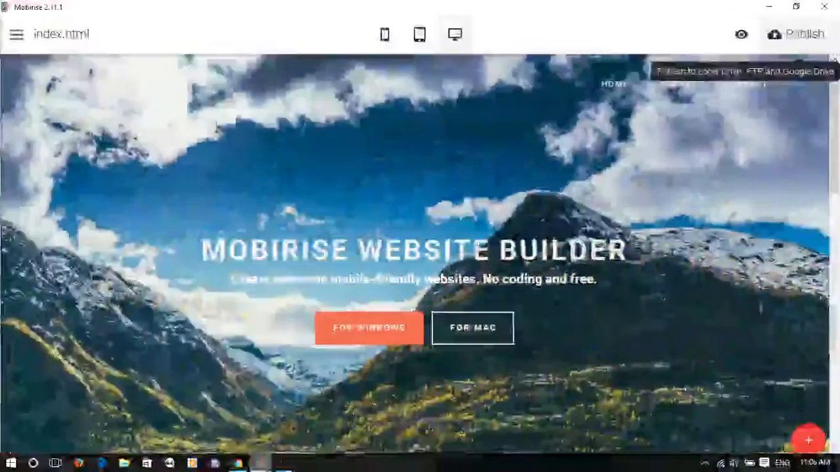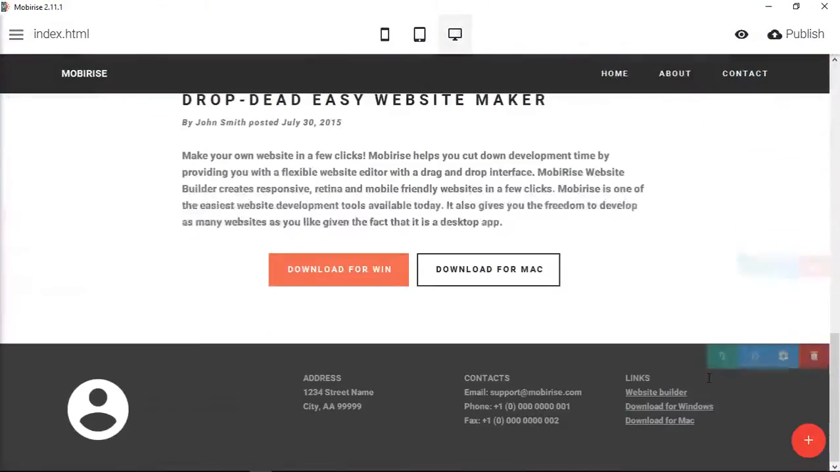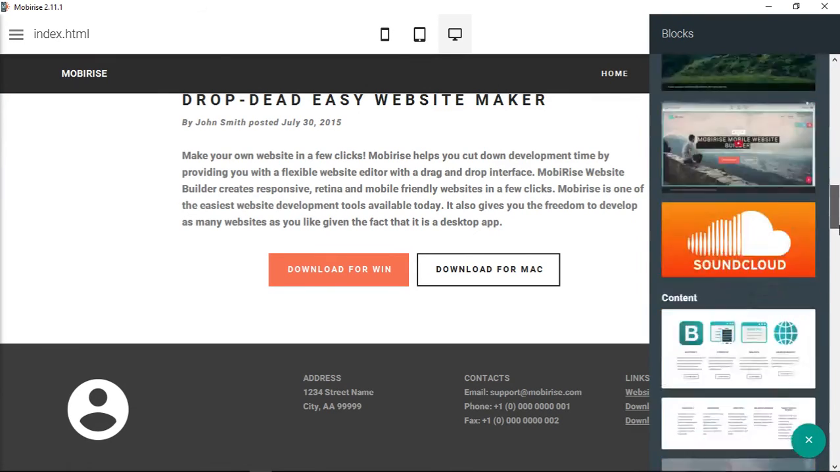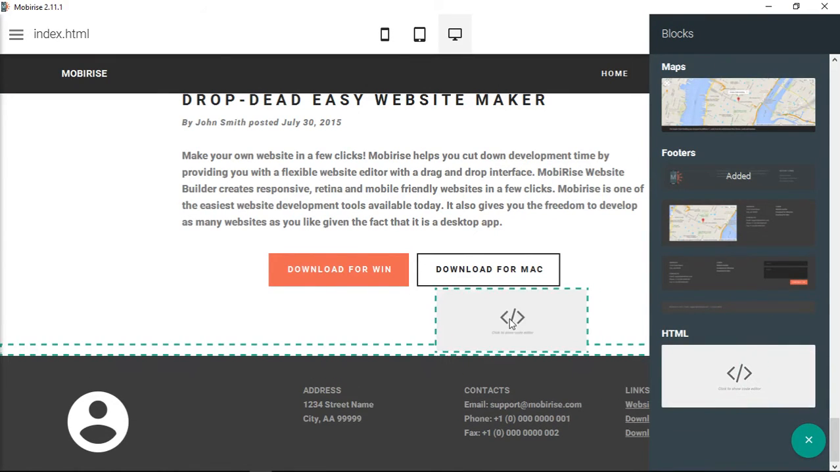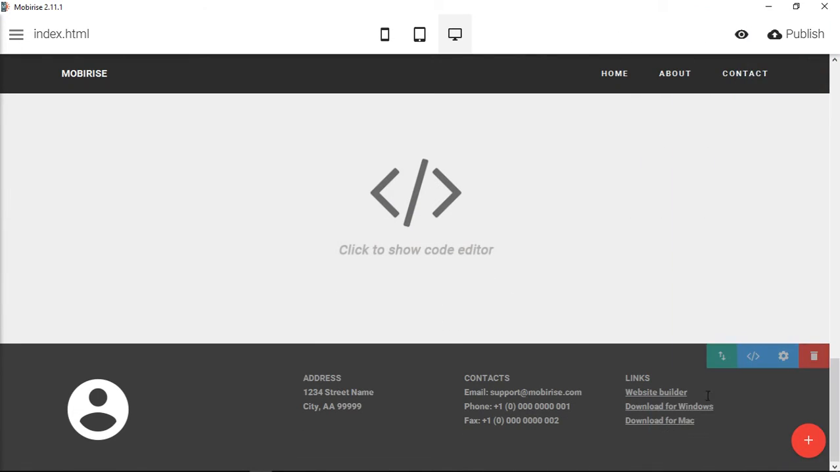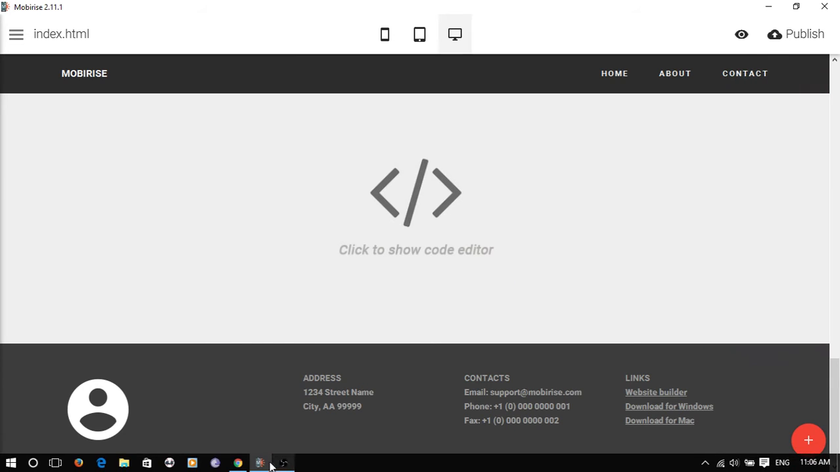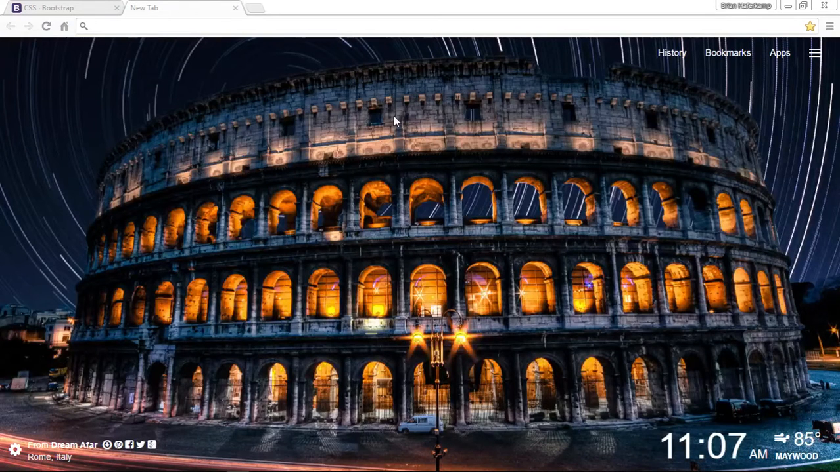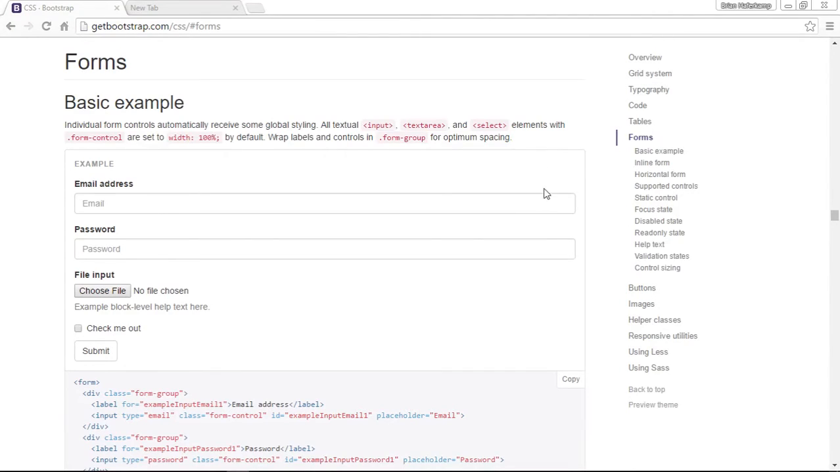So first, I have a Mobirise website here. What I'm going to do is just add an HTML content block here. We have the space where we're going to put our contact form, and then we also need a contact form. We're going to be using Bootstrap, since Mobirise is based upon Bootstrap. It's easiest just to go ahead and use it.